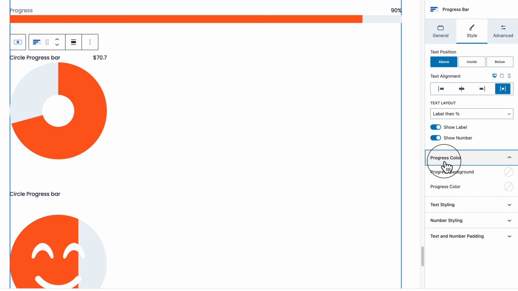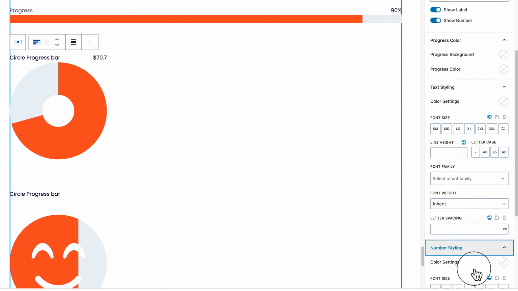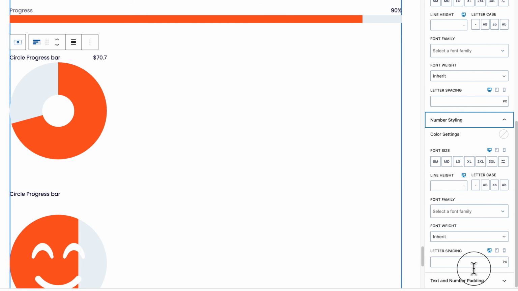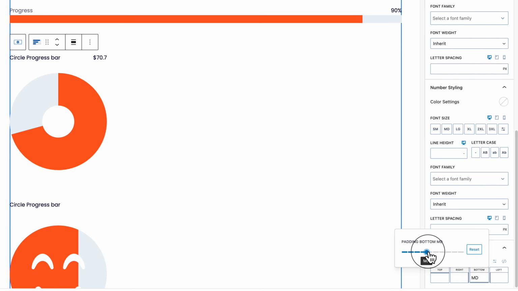And the progress color, so basically there's a background color, there's a progress color, and the text styling, which looks like this. As always, the text and number styling, which is related to the number, font size, typography, basically all the settings related to typography here, and color. And here is the text and number padding. You can adjust the padding here. Let's say add some padding below this text, and it worked nicely here, right?